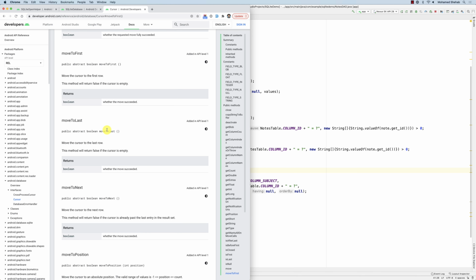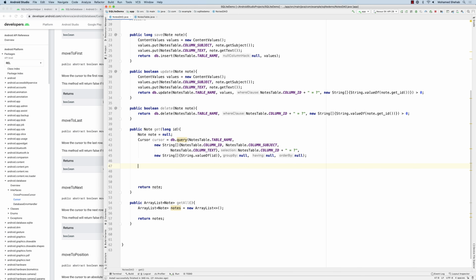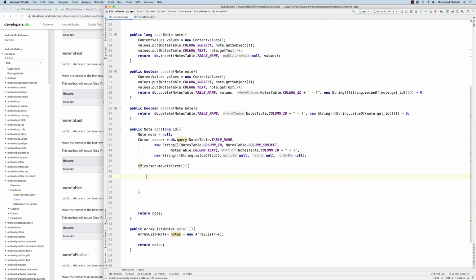Move to the first entry. So moveToFirst moves the cursor to the first entry, and it returns a boolean whether the move succeeded. If the returned result is empty and you ask it to move to first, it's going to return false. So we can say if cursor.moveToFirst, then we can continue and do something. Now we are pointing to the first entry.